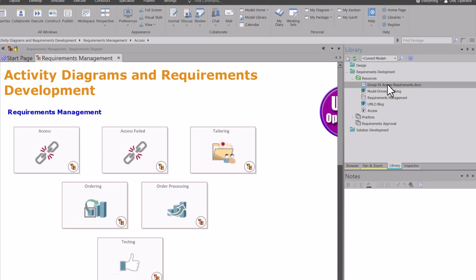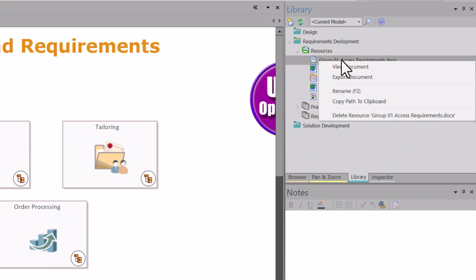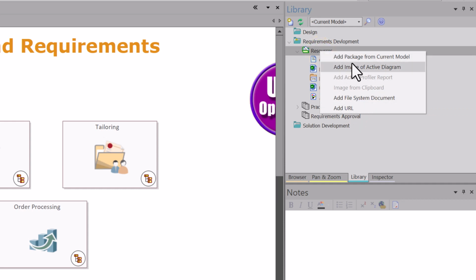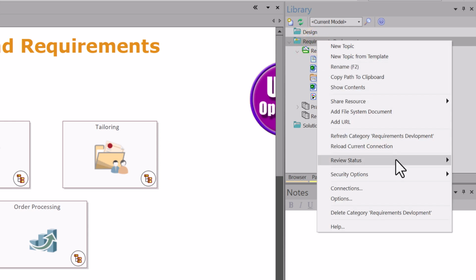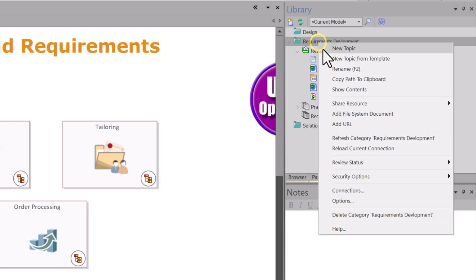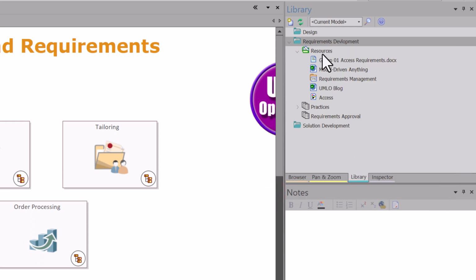So here's the requirements document that I just reported on, or others can report on in here, and I can manage it. I can set all sorts of management capabilities at the resource level, even at the folder level. I can come in here, review status, awaiting approval. So I'm going to check on awaiting approval. And then once it's been approved, everyone agrees, you're able to approve, reject, or set it back to none. There's no status at this particular point.